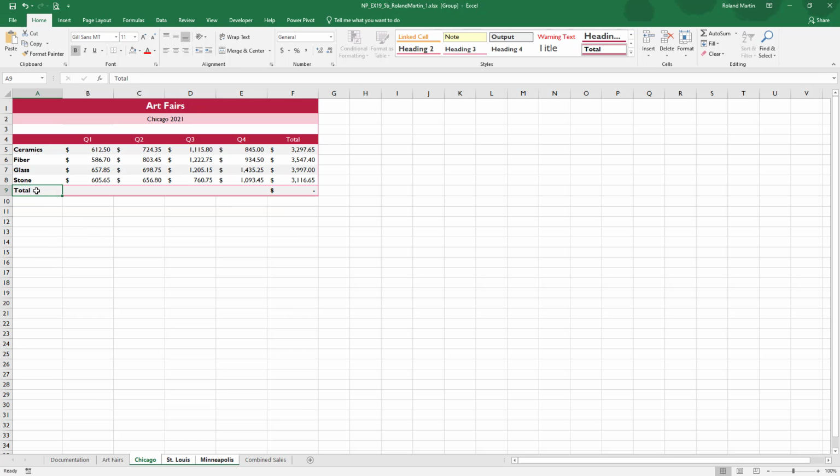A9, instead of total, let's call this total sales. I'm going to hit F2 on my keyboard and just add the word on there. So space sales. I'll hit enter, and as you can see, it gets applied to all 3 of these.